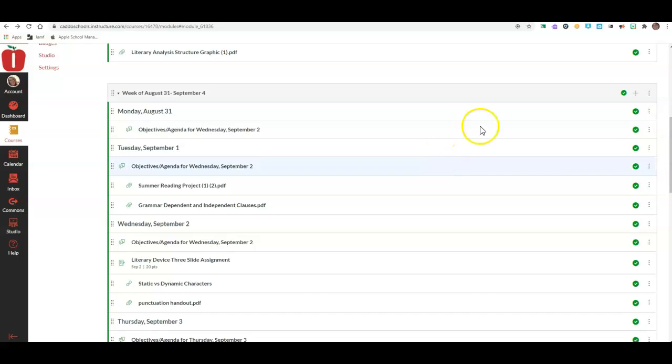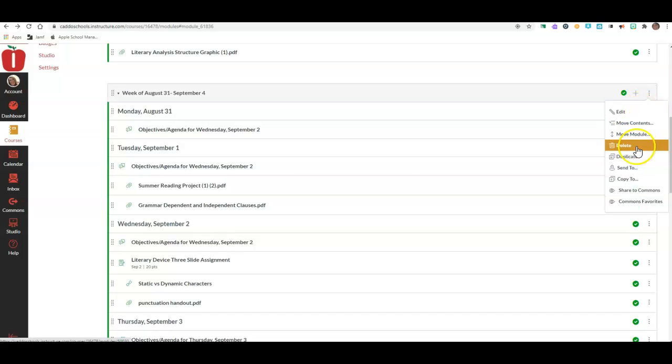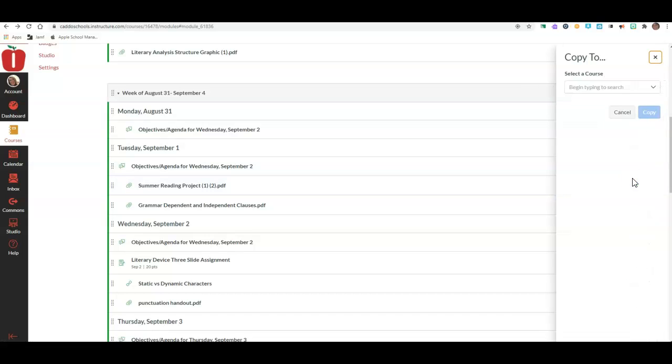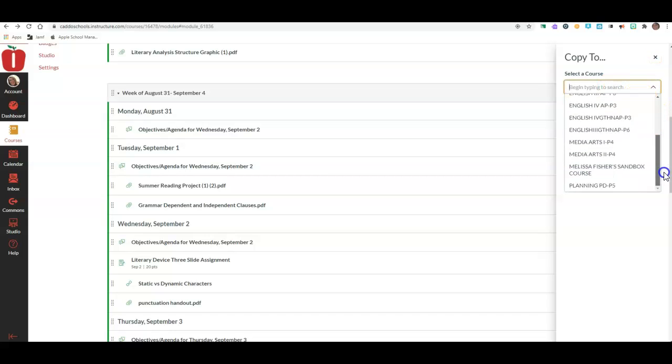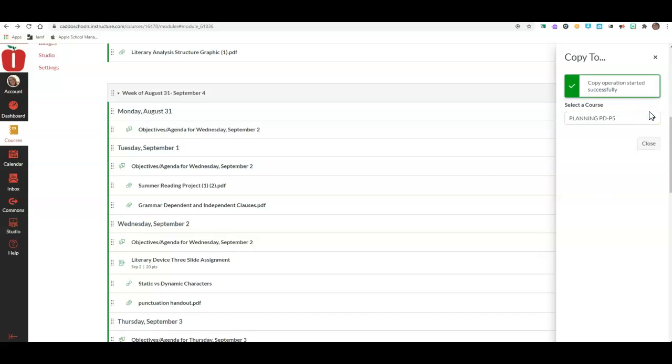Let's say I want to take this and copy this module. And I want to copy it to, let's just go to my planning period because I don't have any modules in there. I'm going to go back to my dashboard.